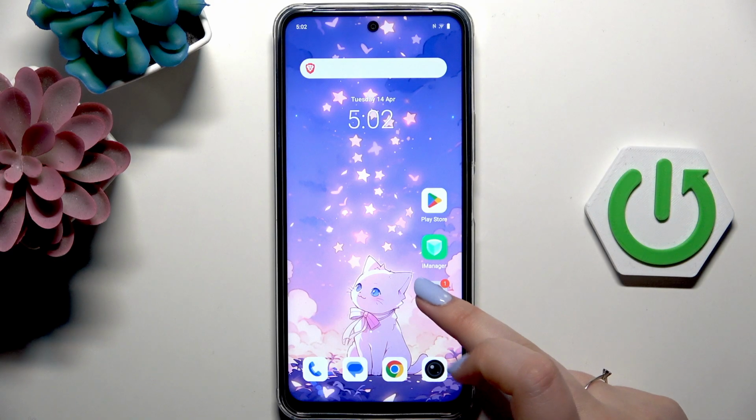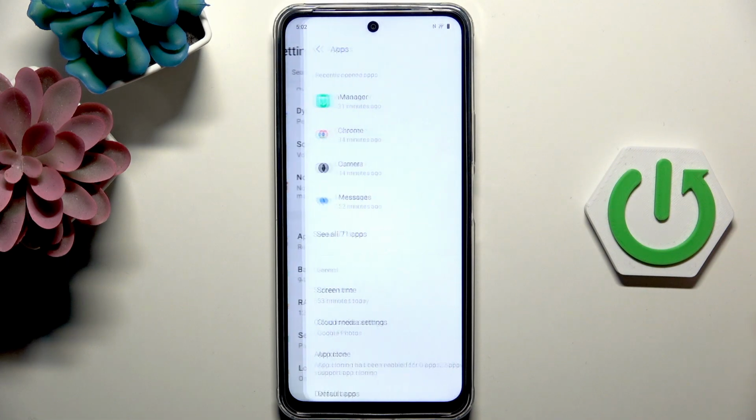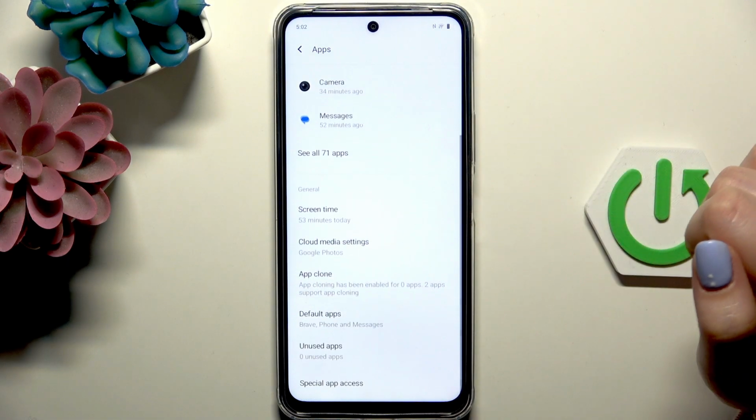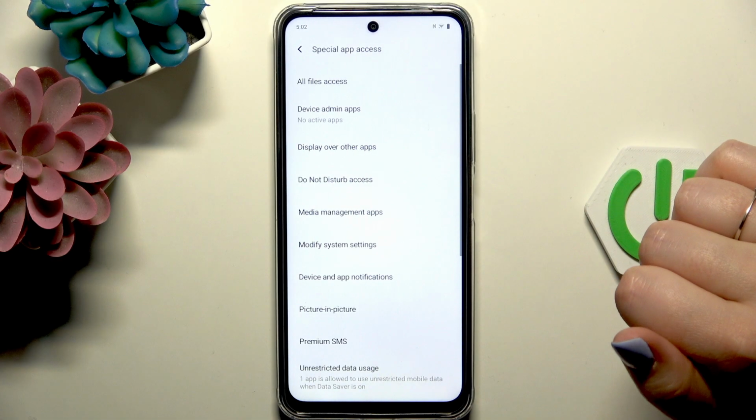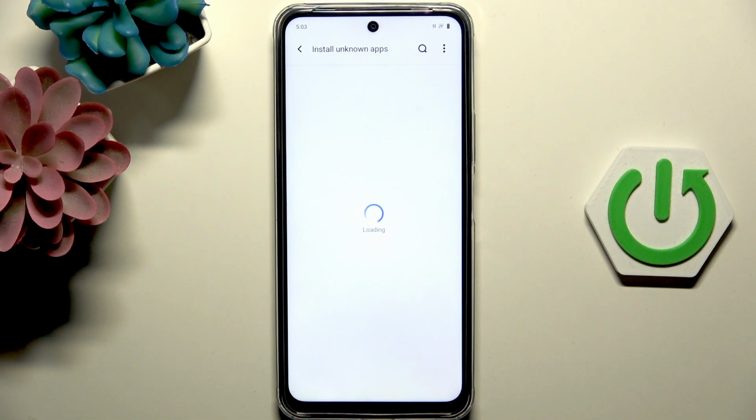So let's begin with opening the settings, and here we have to scroll and find apps. Then let's scroll all the way down and find special app access. Here scroll down and locate install unknown apps.